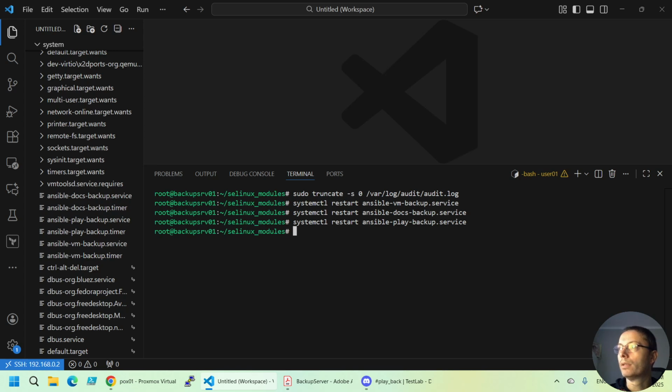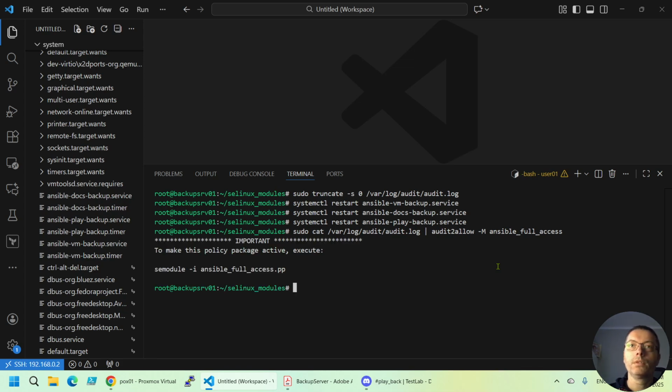Now we need to generate that file, and we can capture that with this command. Okay, module Ansible full access. Okay, we generated the file.